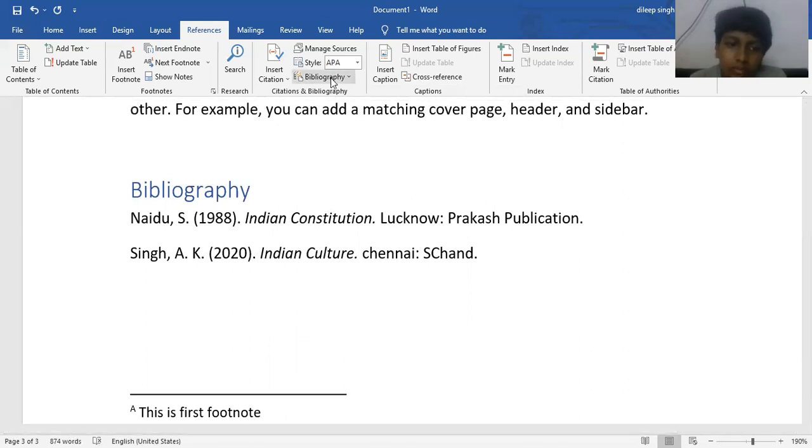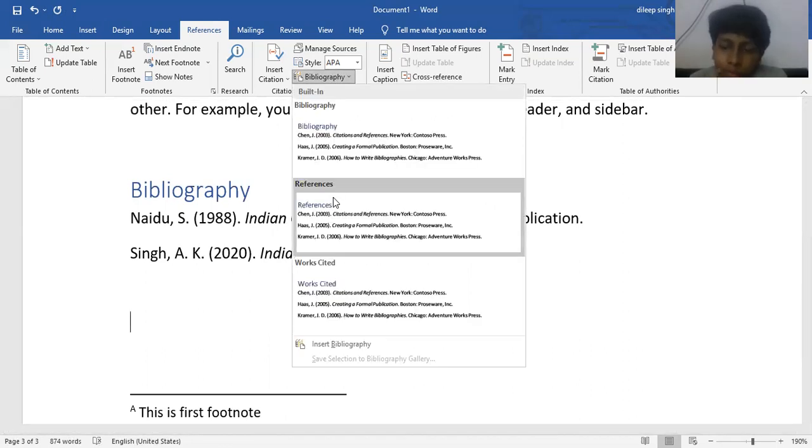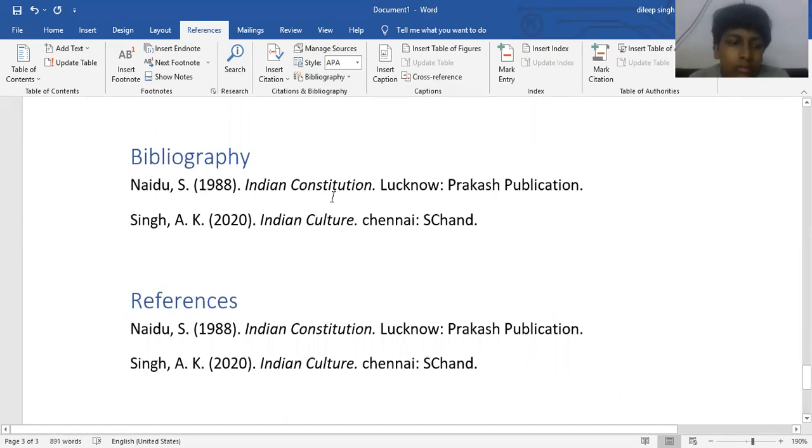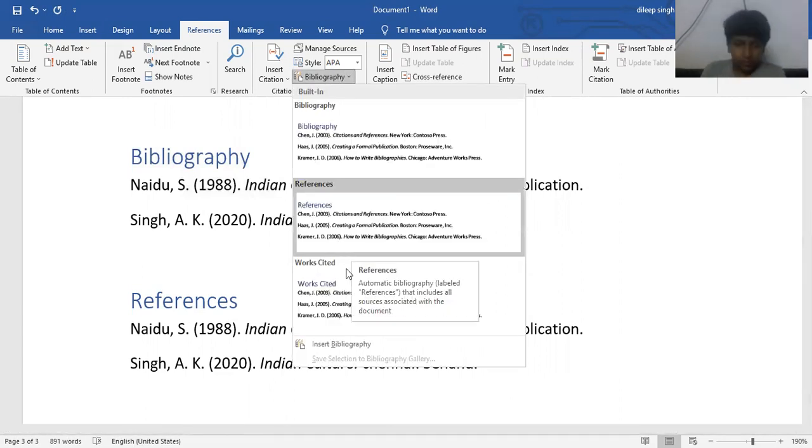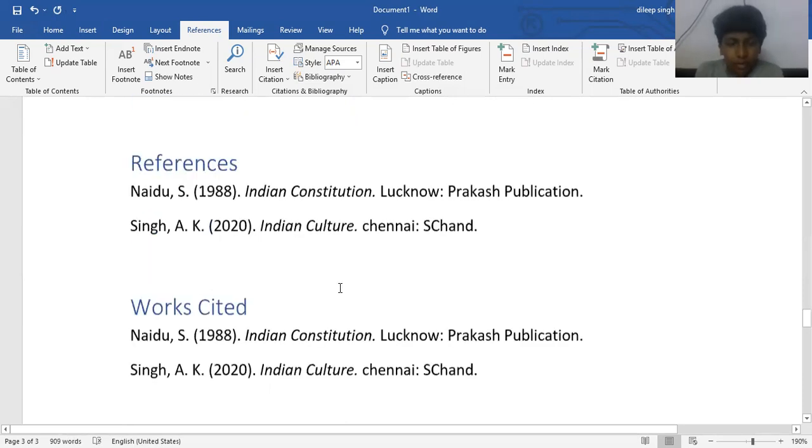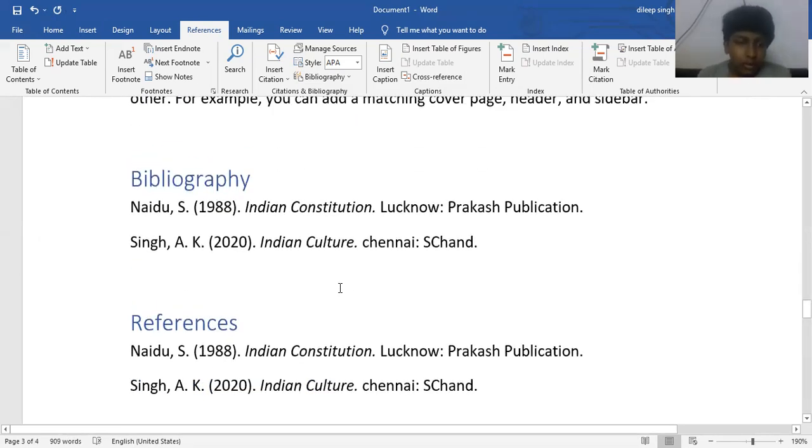Next, if you want to change the heading, just click on reference. It will appear like this. Only the headings change, nothing else, but all the things remain the same except the headings. Similarly, click on works cited. It appears like this.